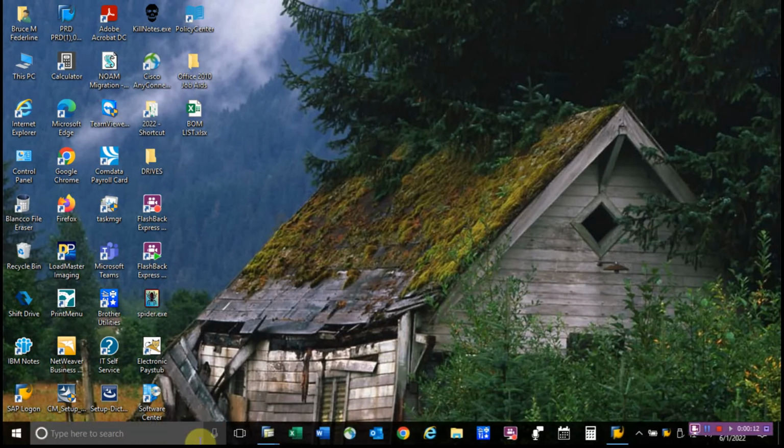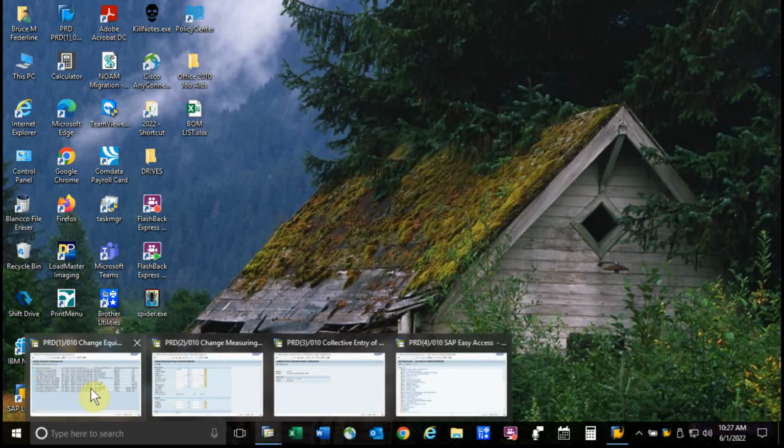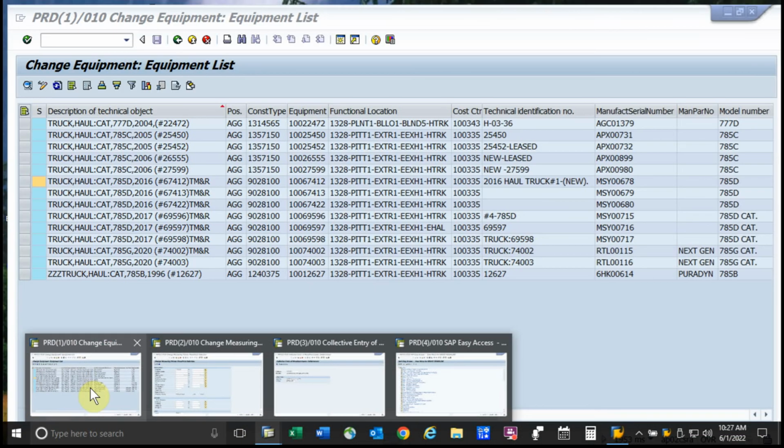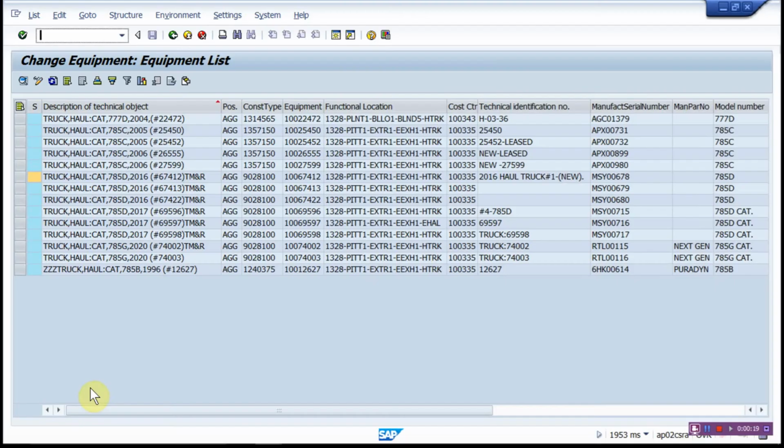Okay, I'm going to go into SAP. I have some things set up. We're going to talk about counters on equipment. I never did a session on this, so I went ahead and opened up a piece of equipment that was deleted so we can play with it and show you how it works.